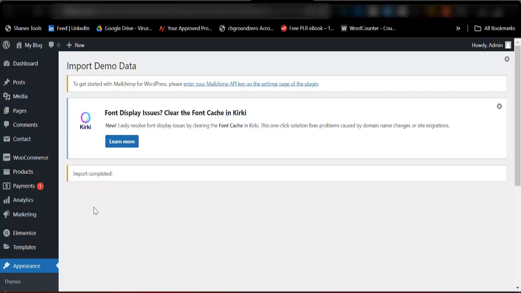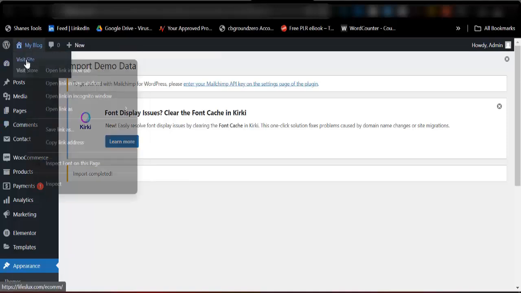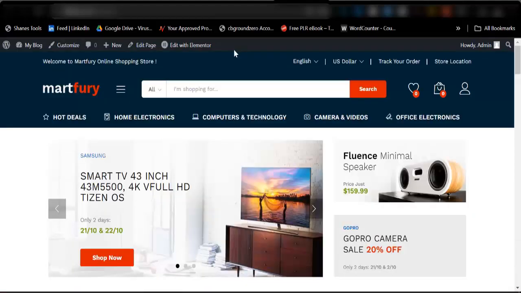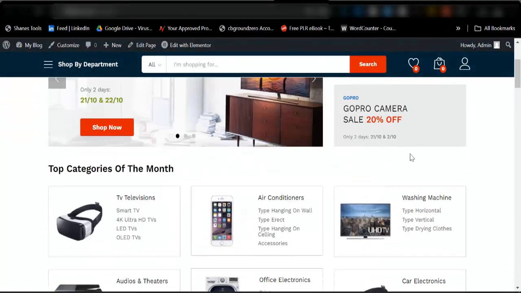All right, as you can see, the demo has been imported successfully. What I will do now is view the site to see how it looks. I'll open the site in a new tab. Once you do that, you will see how it looks. You can see it's still loading. Just wait for it to load. As you can see, the demo has been imported successfully. So you can see all the content.